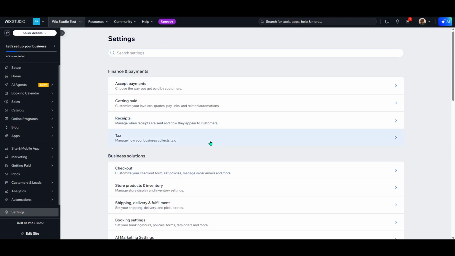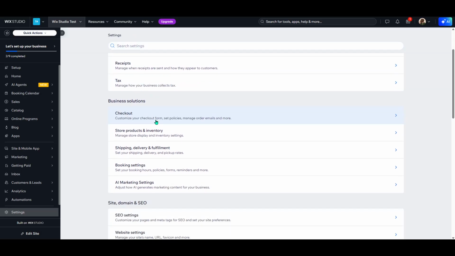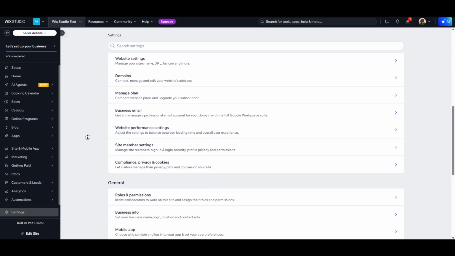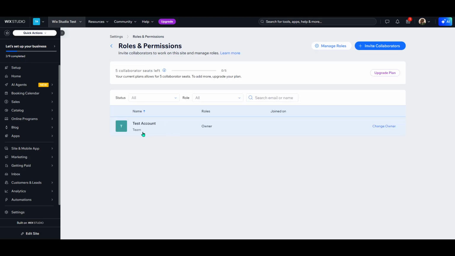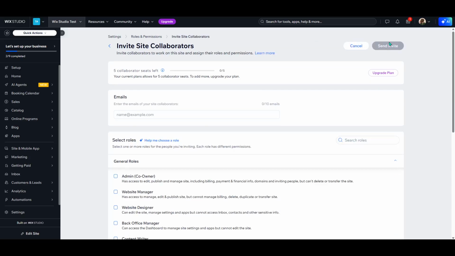Inside Settings, look for Roles and Permissions. This is the control center for who can work on the site and what they're allowed to do. Open it and you'll see your existing team, if any, plus the option to add new people. Click Invite Collaborators. A panel will appear asking for the person's email address. Type the email of the person you want to invite to edit your site.